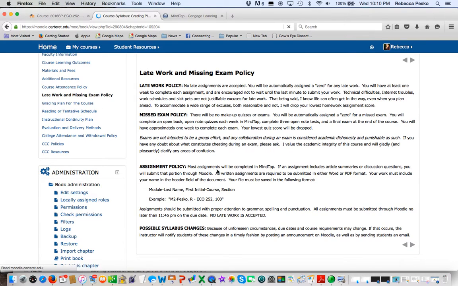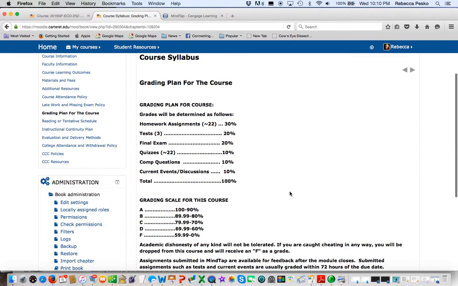The grading plan for the course is as follows. You have a homework assignment for each chapter, so that's about 22 chapters. That's a third of your grade. The tests are 20% of your grade. Final exam is 20%. Quizzes are 10%.